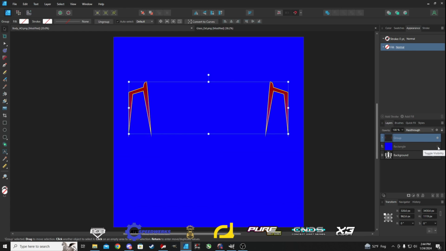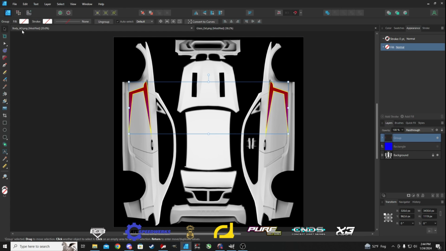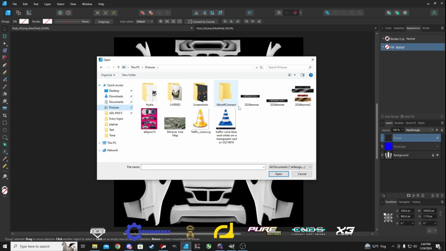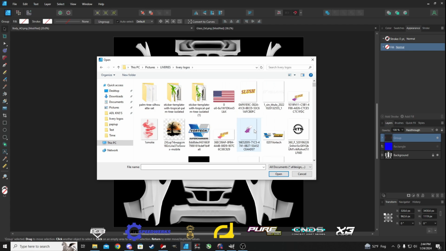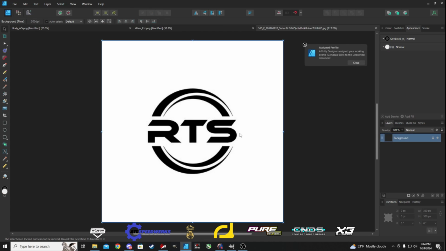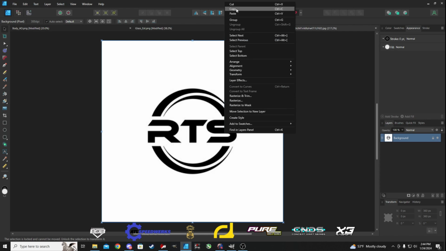Let's throw a couple of decals on here too, just to show what I was explaining earlier. If you download logos off Google, this is what I meant earlier by sometimes they might not show up as just the logo. There's a white background. So there are ways around this sometimes. For instance, this RTS logo, there is a way around it with this logo.